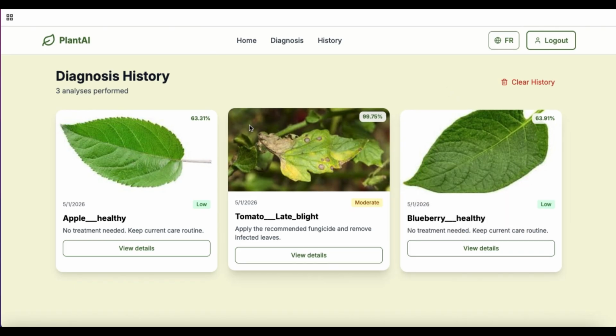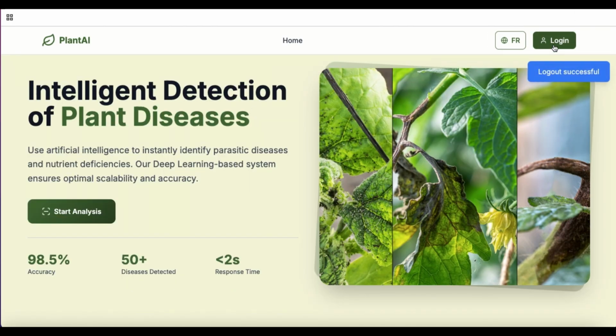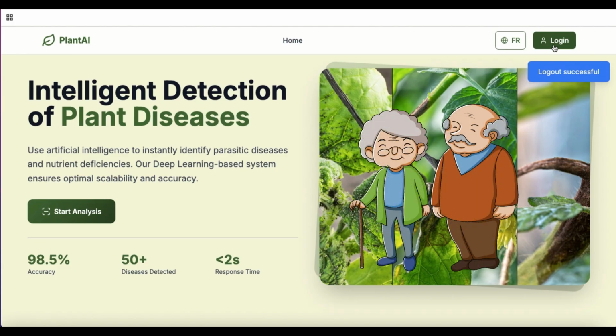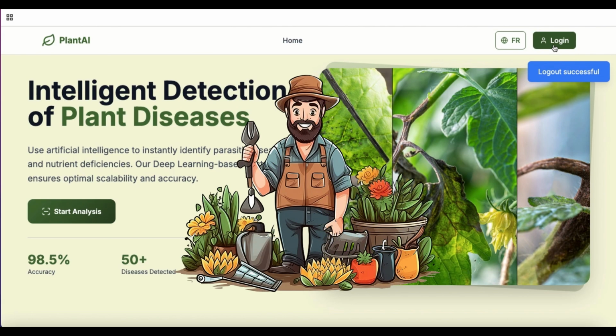Overall, this project shows how technology can support agriculture by reducing losses. We also designed this website to be simple and easy to use so that everyone, including senior users and people who are not familiar with technology, can access it without any difficulty. By making plant disease detection more accessible, this platform can help farmers and individuals make better decisions to protect their crops and contribute to a more sustainable and secure food system.